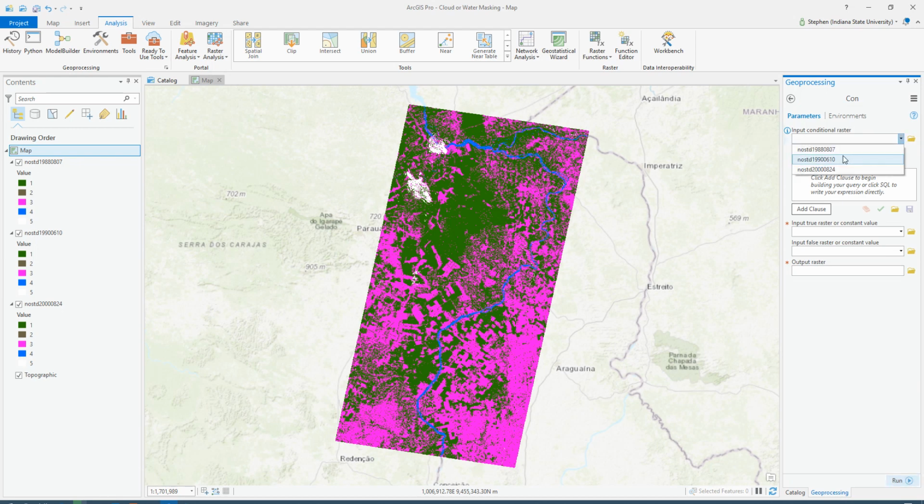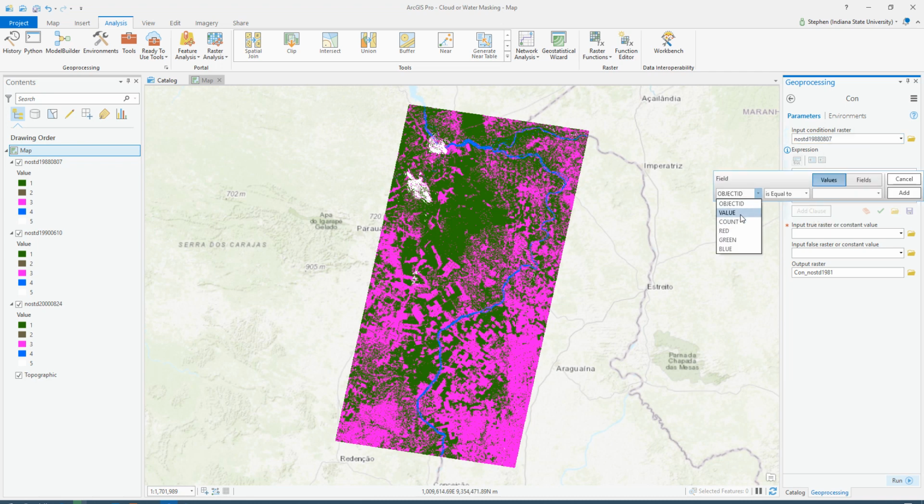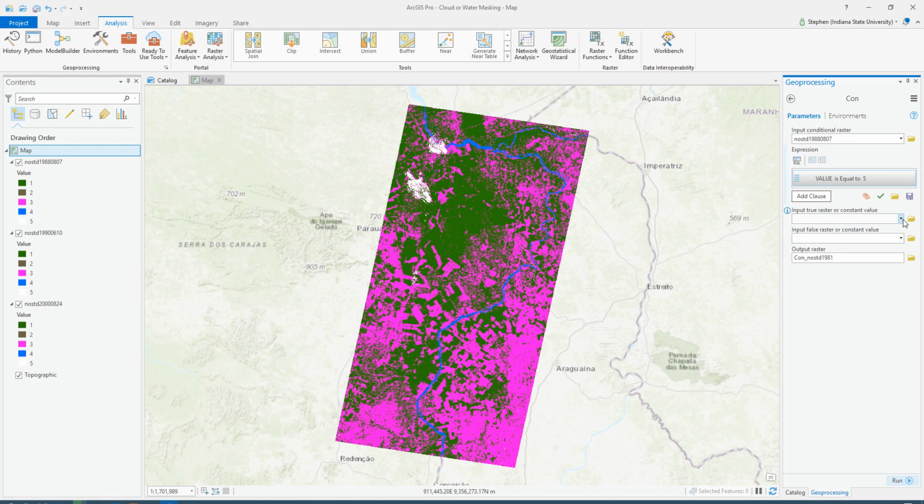So our first step is going to be to input each of our rasters and go through this Con tool one by one. Our conditional raster is going to be our input data set for 1988. Our clause here is going to be: if the value in this image is equal to category 5, which is our clouds, then we are going to make it equal to 5. And otherwise, we're going to make this raster equal to 0.